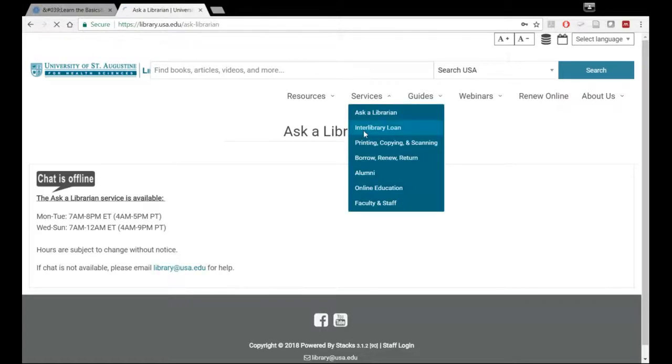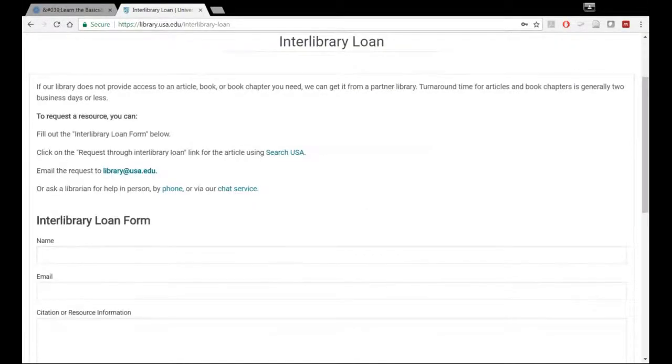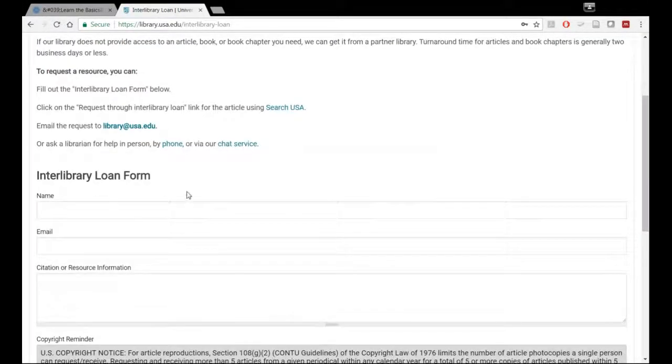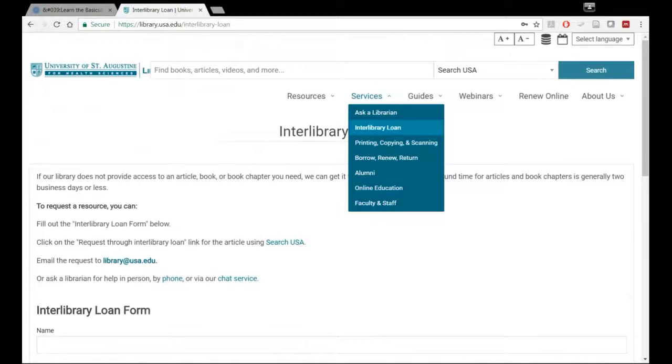Other stuff, services, we will talk about interlibrary loan, but this is an interlibrary loan form. It's located here. There's an additional form, but the information I'm talking about right now is located through the request through interlibrary loan link, which is embedded into Search USA. So that's some information on interlibrary loan. We'll talk a little bit about that later.